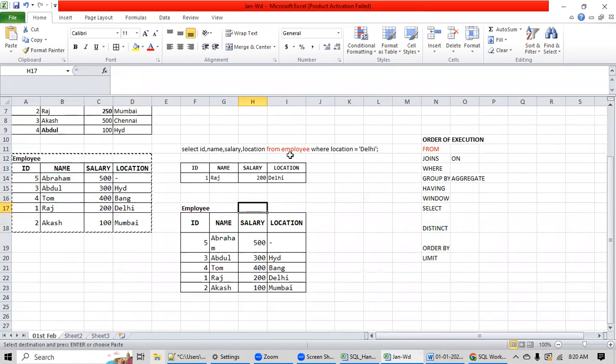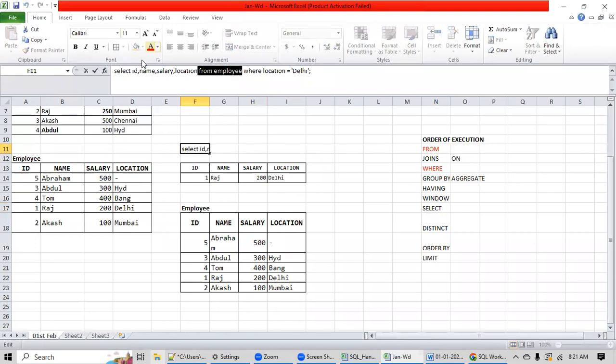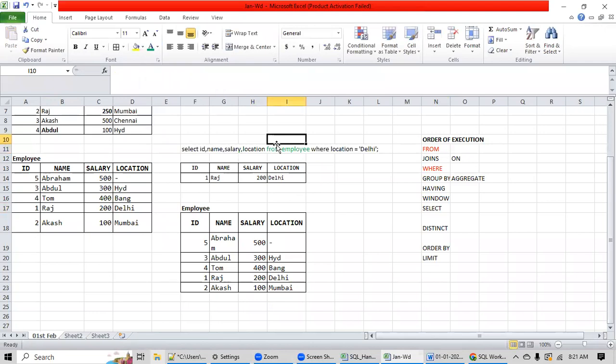The FROM task is very simple. The engine will just search for this table, copy it, and keep it in the temporary memory. So the FROM task is over. After FROM, which keyword will it execute? The WHERE keyword. You see, after FROM you have WHERE. So the engine will execute the WHERE keyword. Your FROM task is done, so I will change the color to green. Okay, this is done.